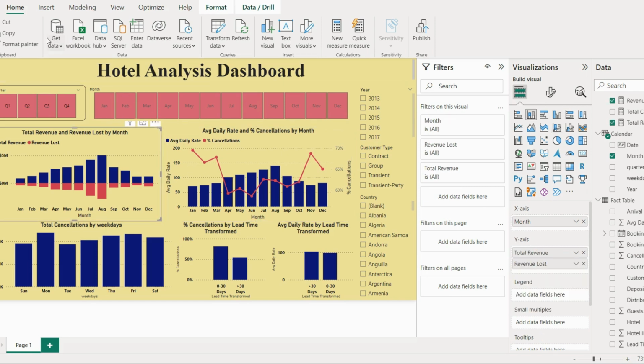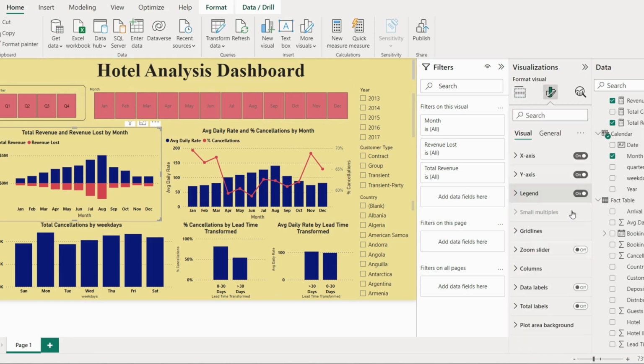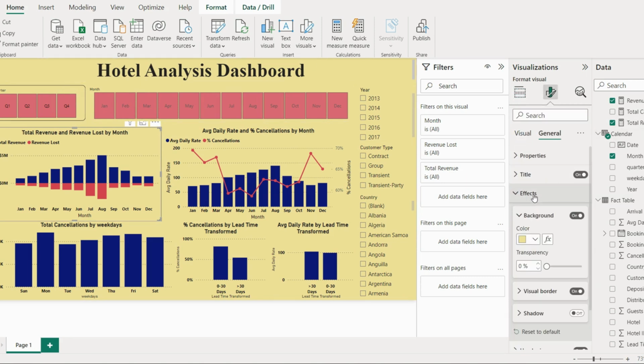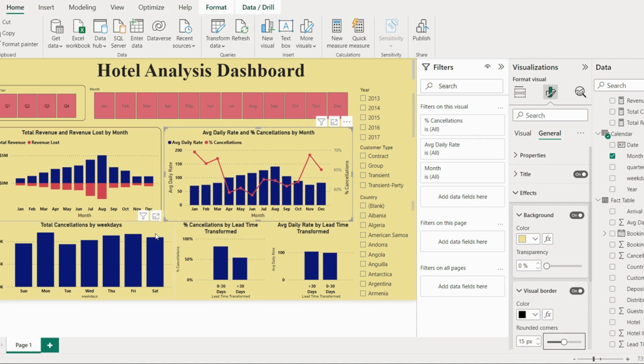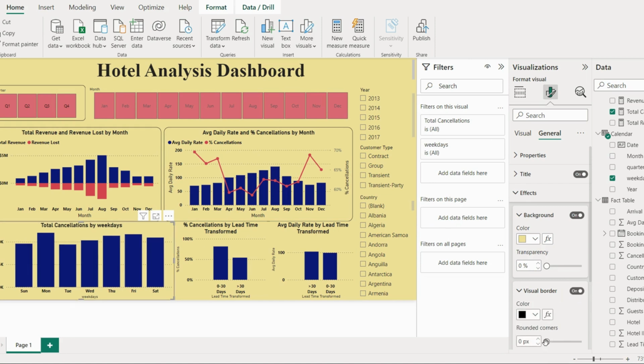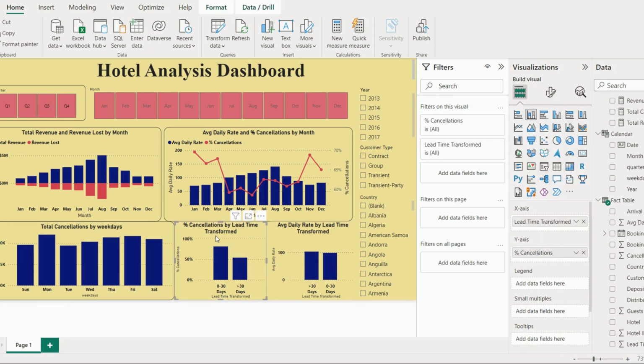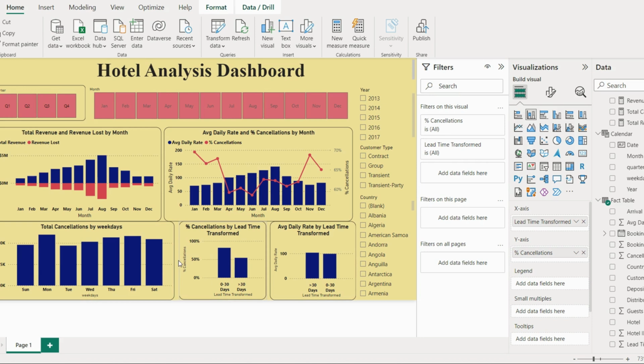Now, instead of copying the format, let's go to format your visual so that we can have some practice. Effect, visual border we have enabled, 15. Similarly for this one also, select 15, enable 15. Just copy the format, paste it, copy the format and paste it. We'll just reduce the size of this visual a bit.